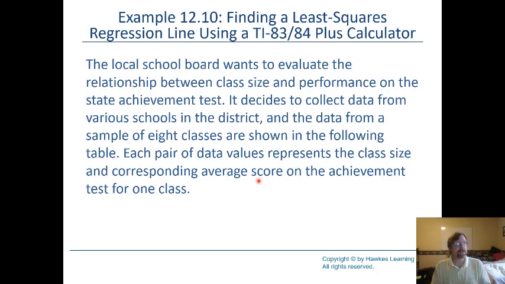So let's look at an example of finding a least squares regression line using the calculator, because as we did see in the last section, this is built into the TI-83/84. It's also very handily built into Excel. You can do it right from the graph. If you add a linear trend line and tell it to show you the equation, this is what it does.